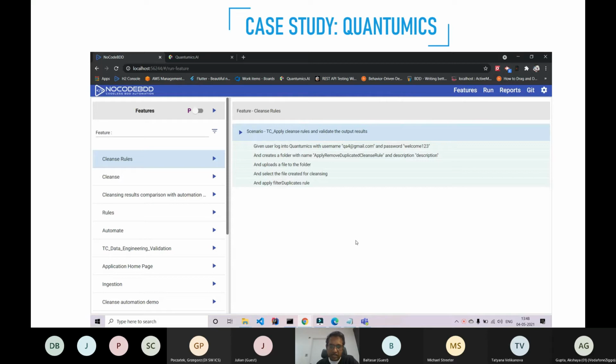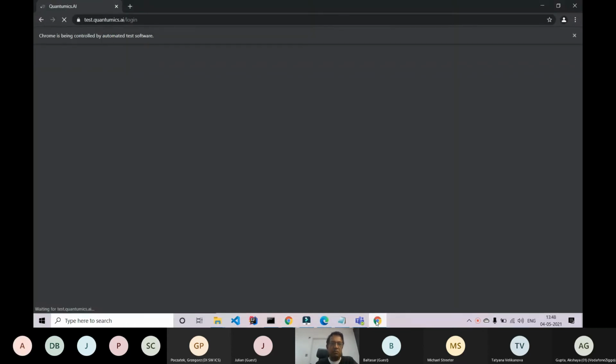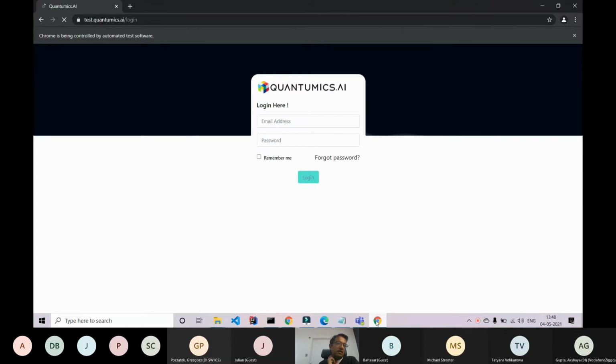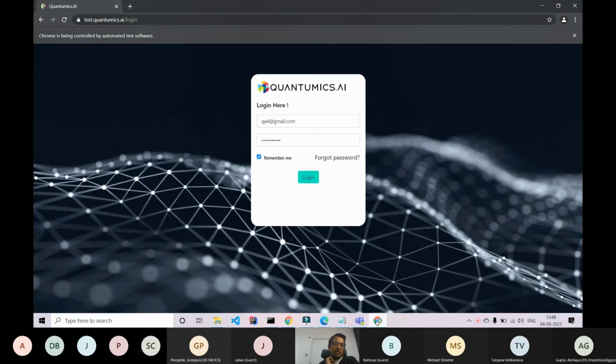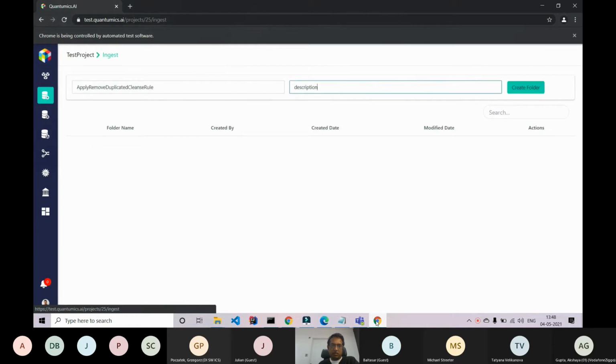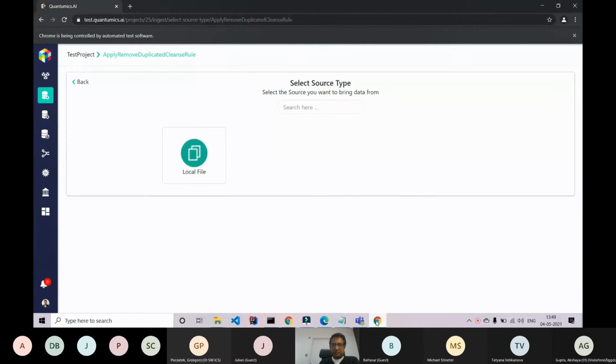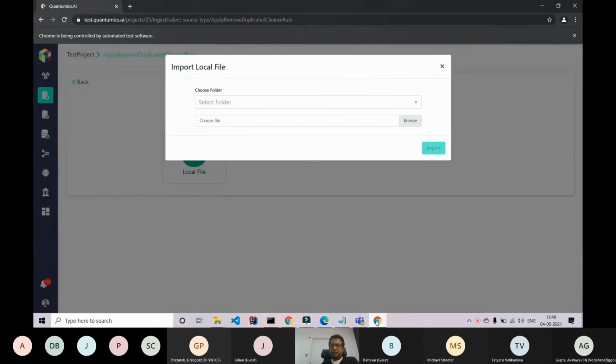There is absolutely no Selenium code or anything. It's all done just how I showed you. You just have to provide some information, and NoCodeBDD will take care of it. As you can see, I'm just skipping all the steps of the setting up part. The website gets loaded and then login happens. Then it goes to the relevant place, the folder, and then it creates the folder. Then the file gets uploaded. It's all automated. Nothing is manual.